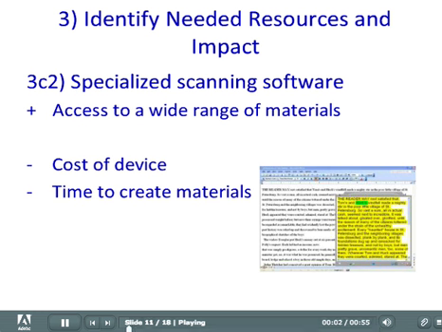Another option for students with print disabilities is the use of specialized scanning software. This is software that allows you as the teacher or somebody else to create digital texts from print materials. So if you have a particular paper book that you want to convert into a digital text, there's specialized scanning software that supports that process.